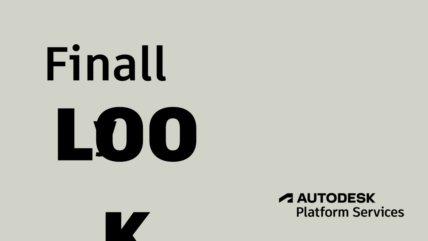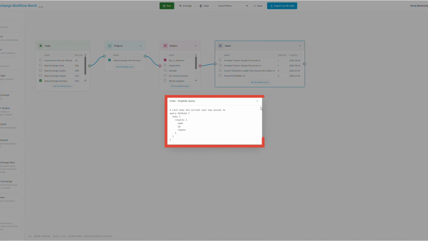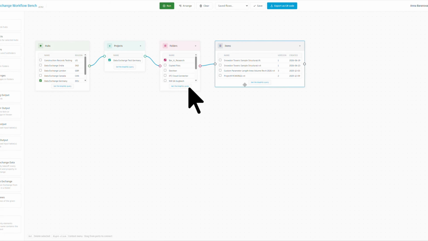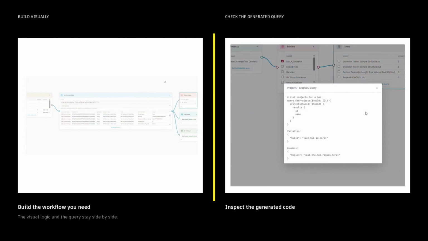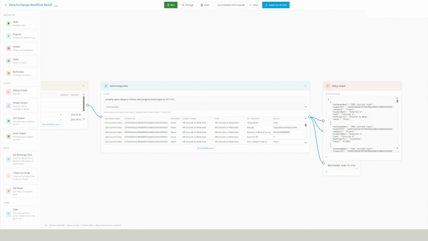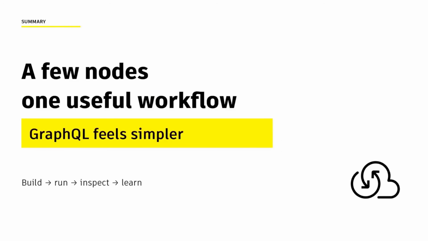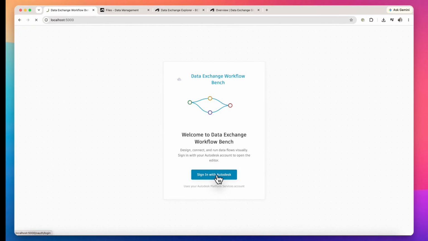And finally, look, this is why this webpage is very useful for learning. Every node represents a real GraphQL operation. You don't need to understand everything before you begin. Just build the workflow visually, see the logic, and check the code behind it. There is a button to save your workflow as C# code, so you can replicate created logic in your own automation tools. Soon we will post more materials on how to create them. Now, let's see how you can create a workflow. And enjoy the music.